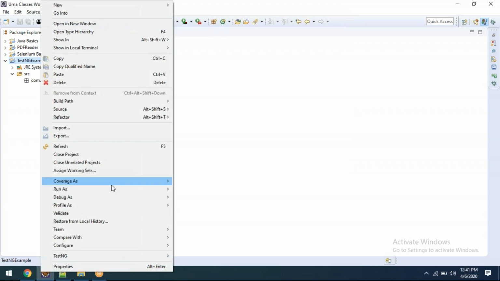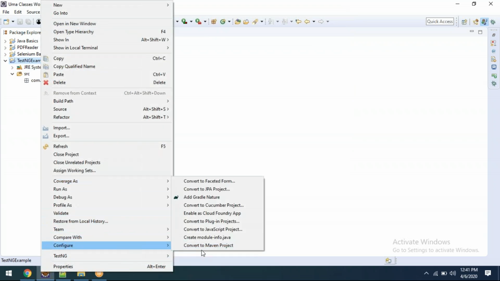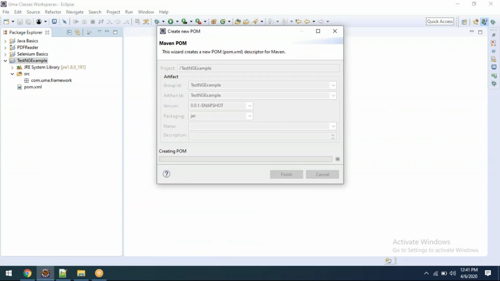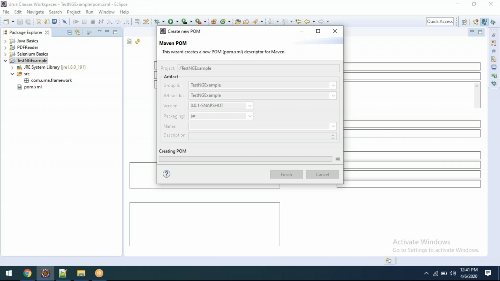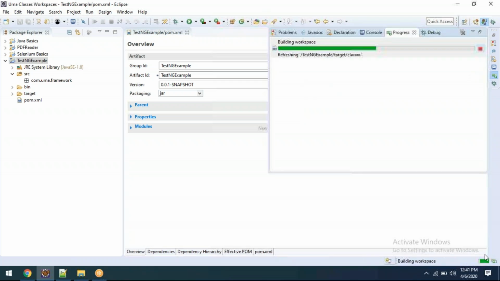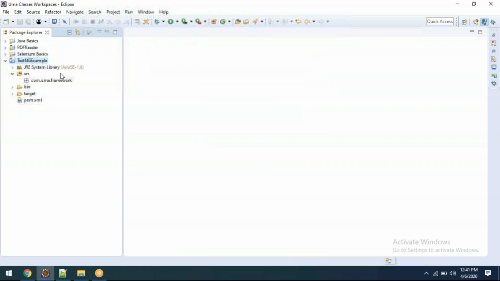Then right click on the project, and there is Configure. Here, if you see, Convert to Maven Project. Just finish it. Let it load. Something I already told you, right? If this is continuous, we have to wait for some time. Now, if you observe, the bin will automatically come, the target will automatically come, and pom.xml will automatically come. Getting my point?